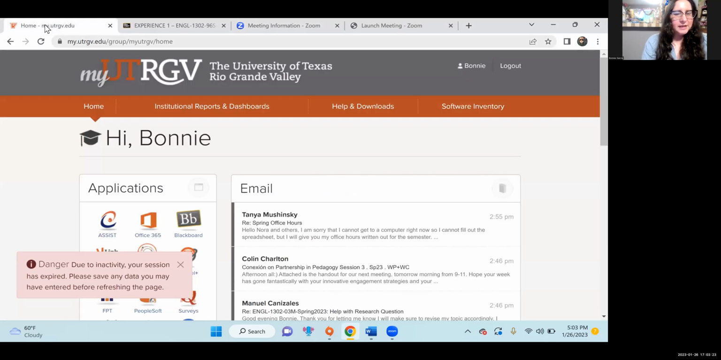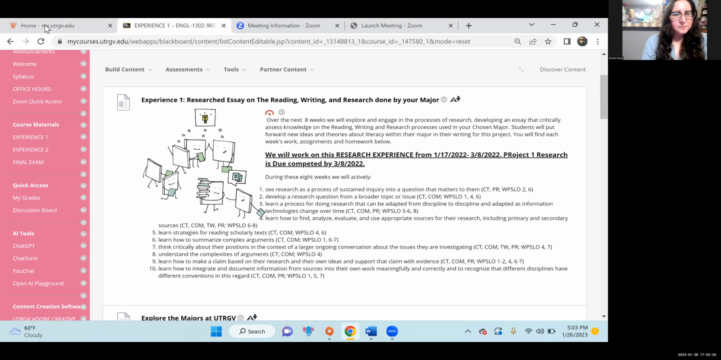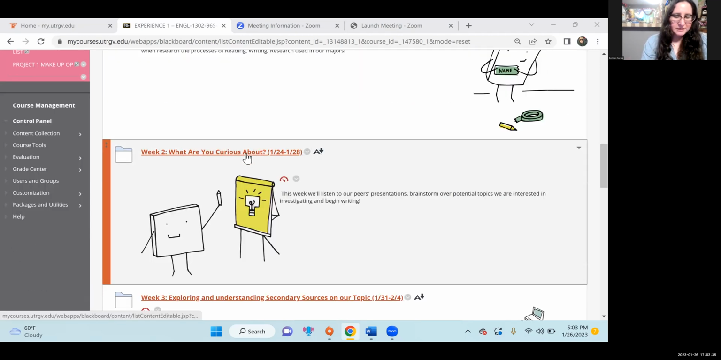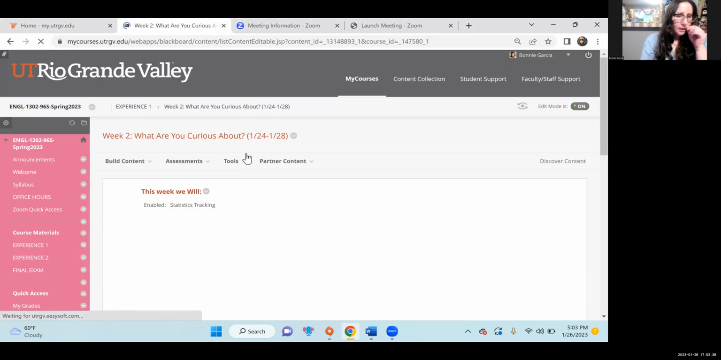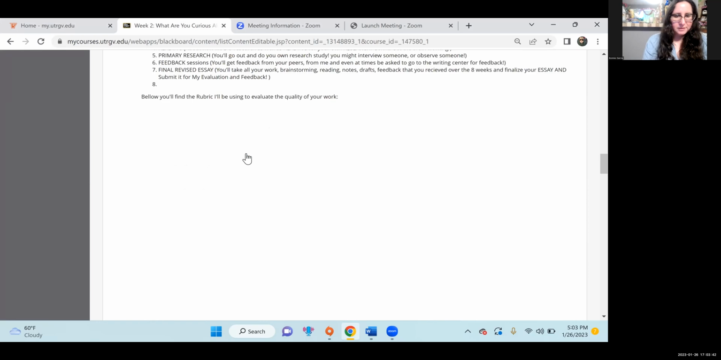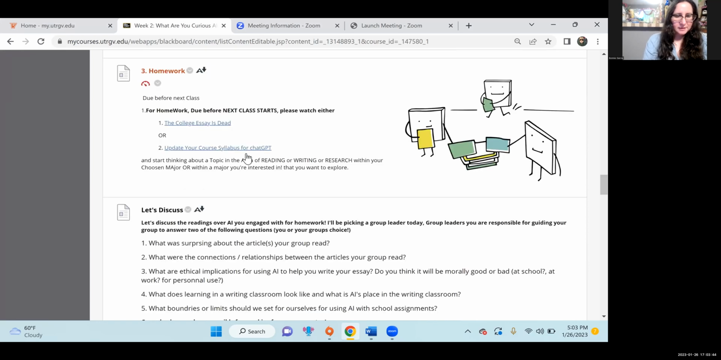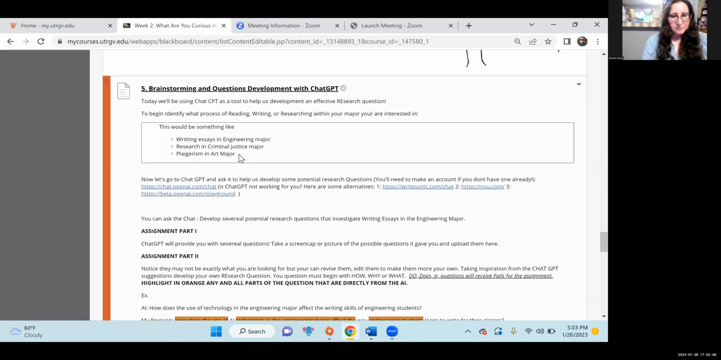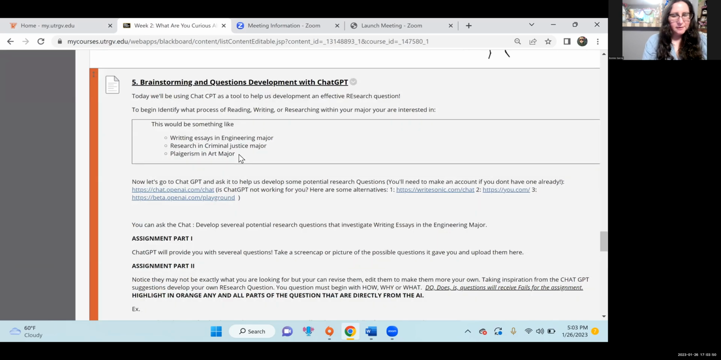So we're going to head over to Experience 1. We're going to go to our Blackboard and go to Experience 1 and then Week 2, because this week's assignments are going to be in Week 2. We're going to be going over the assignment, this one right here, called Brainstorming and Questions Development with ChatGPT.